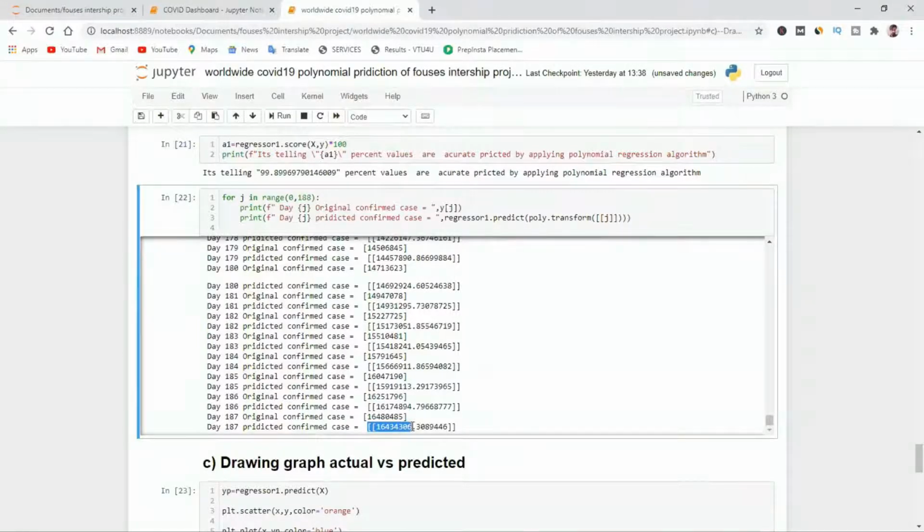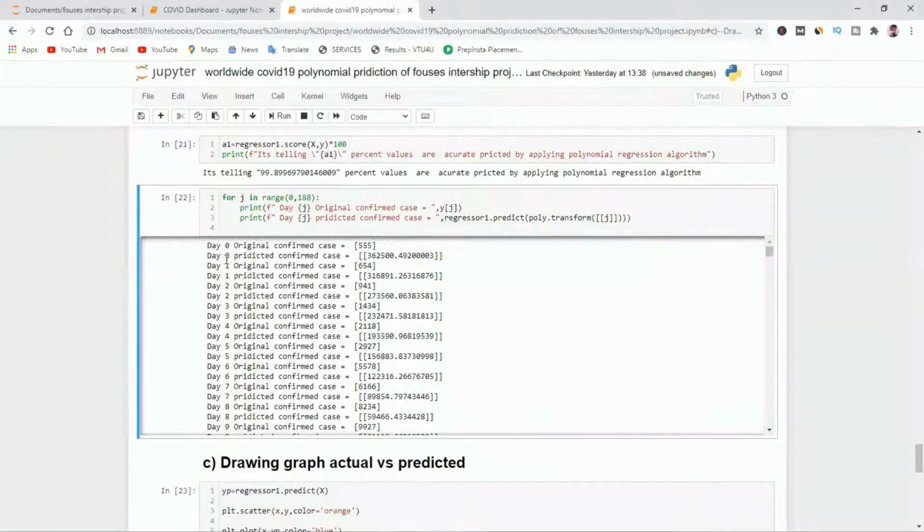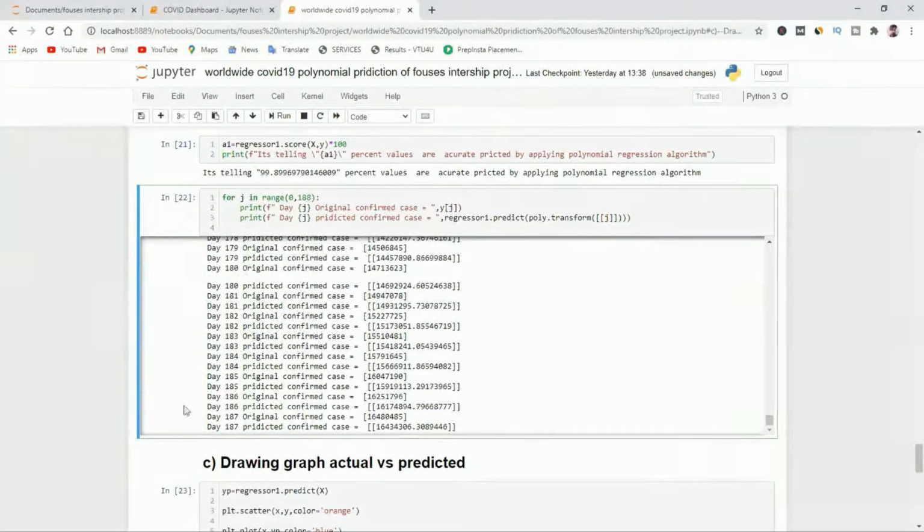The actual value and predicted value are the same. Compared, a difference will be there, but for the majority it's the same. You started from day 0; from day 0 to day 187 we predicted and trained the model based on the original values. Now it's the job of this polynomial regression algorithm to predict after 187. After 187, we also don't know the confirmed cases for 200 days.